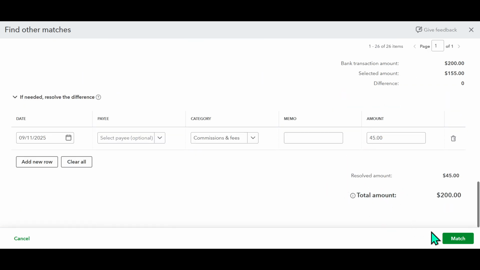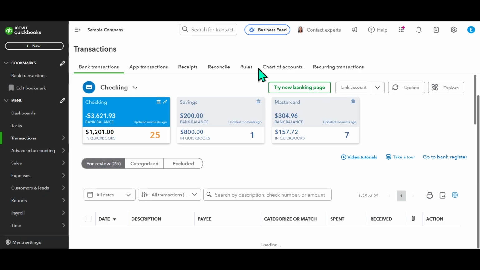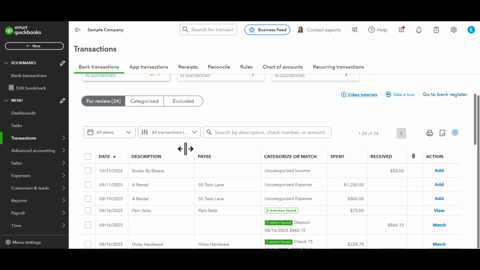And there you have it. Following these steps will help you manage and resolve bank deposit differences efficiently in QuickBooks Online. Being thorough with these processes ensures your financial records are accurate, giving you a clearer view of your business's financial health.